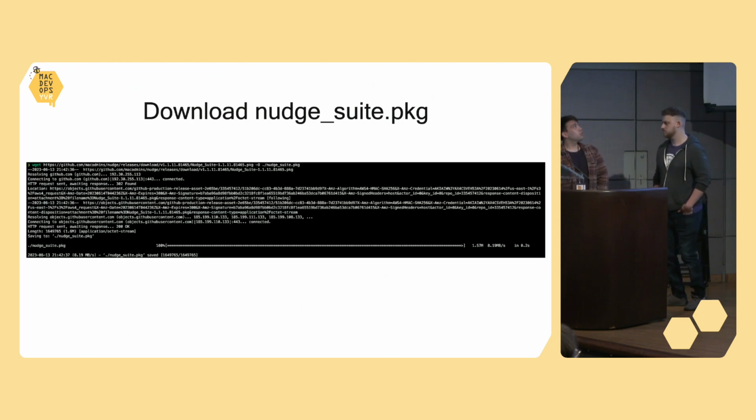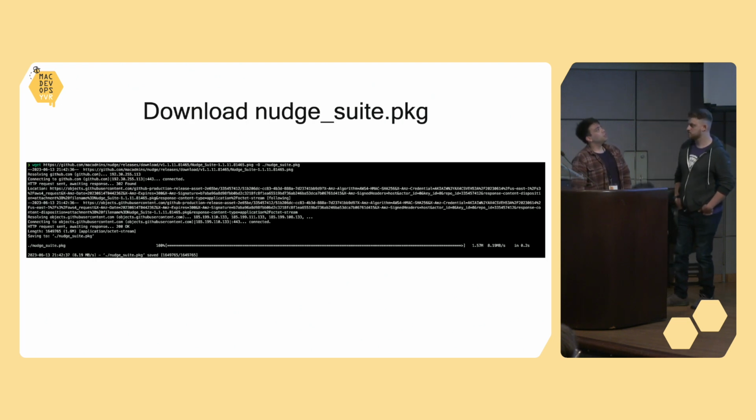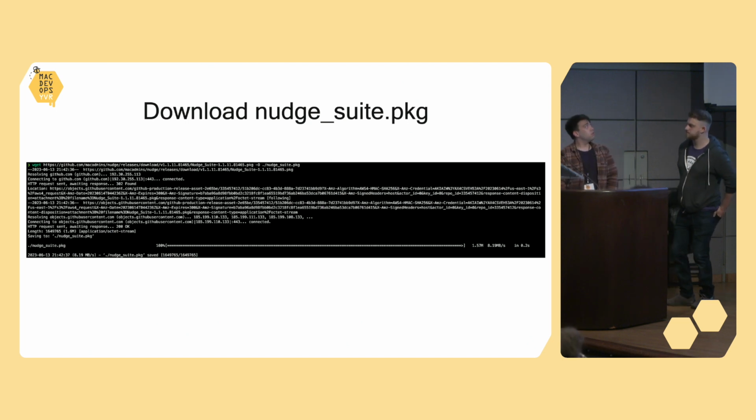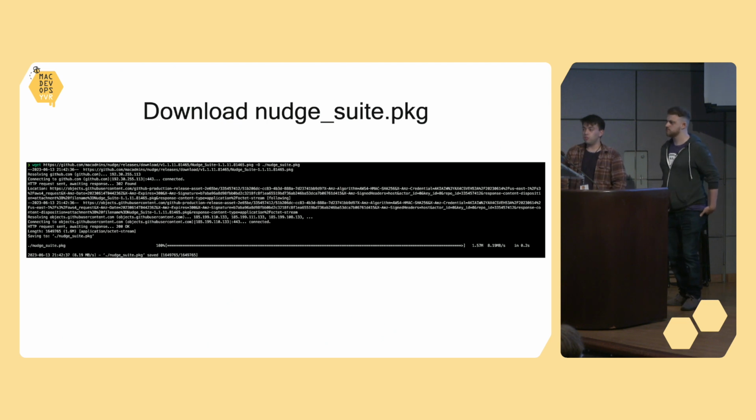Cool. In this screenshot here, we're downloading the nudge package. We primarily picked this package because it was really small and it's very fast to run an integration test. But in this case, you can use any sort of package. It doesn't matter if it's a PKG, a DMG, it could be an exe file. It doesn't really matter. It could be any type.